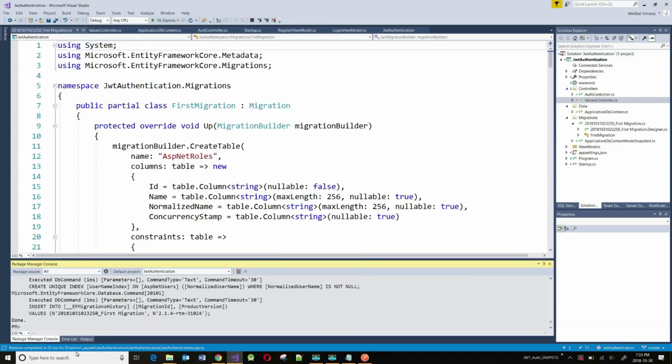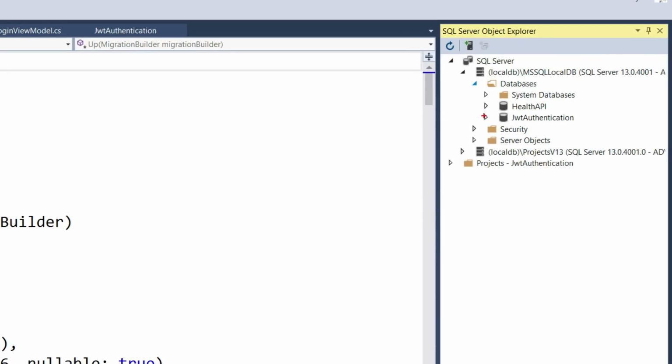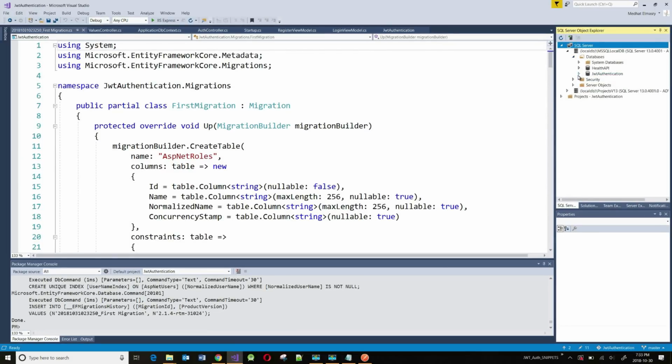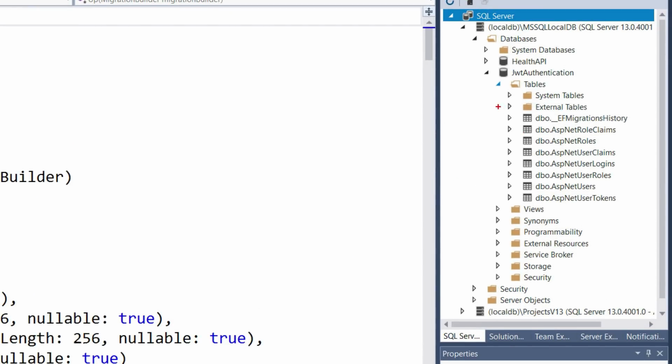Okay, at this point, we should have a database. Let's check. And here is our database. It's been created. Let's see if we have any tables. And sure enough, we have all the identity framework tables that are pretty much built into ASP.NET Core.